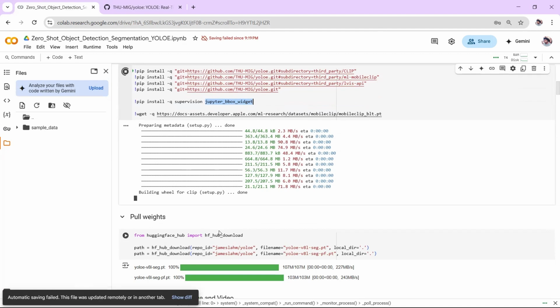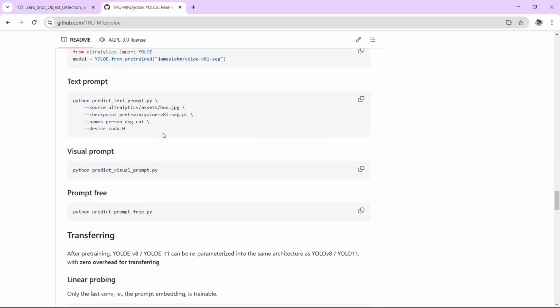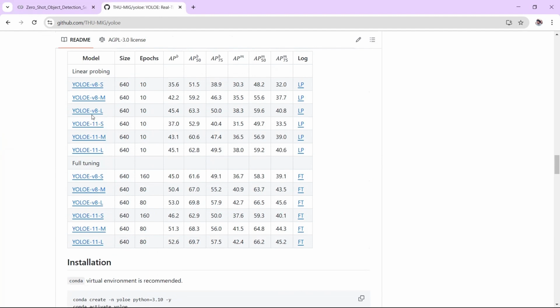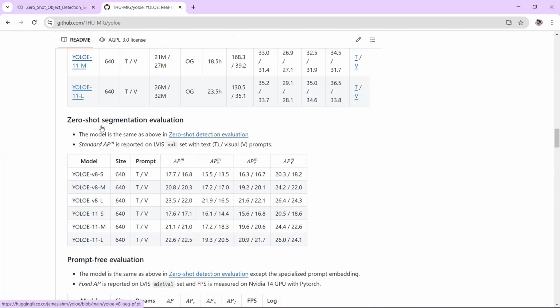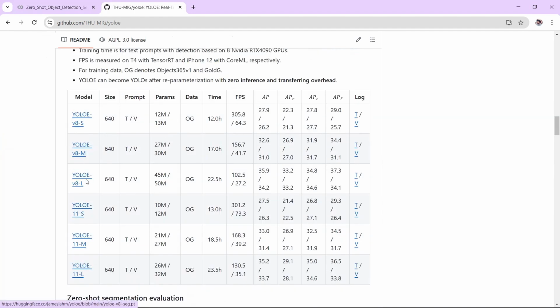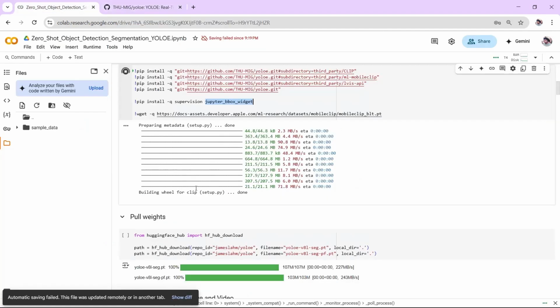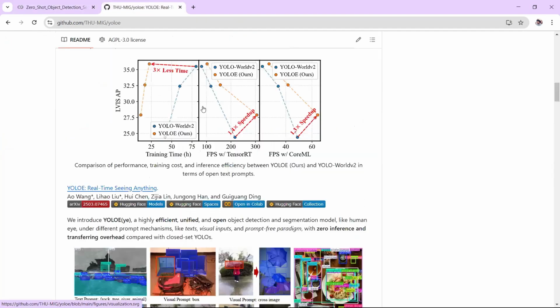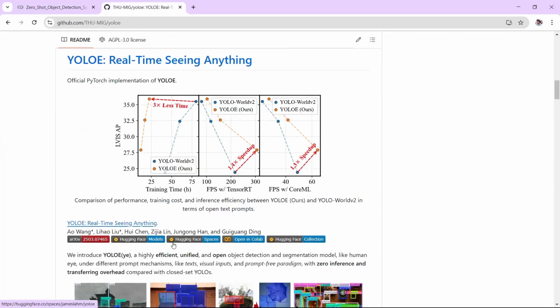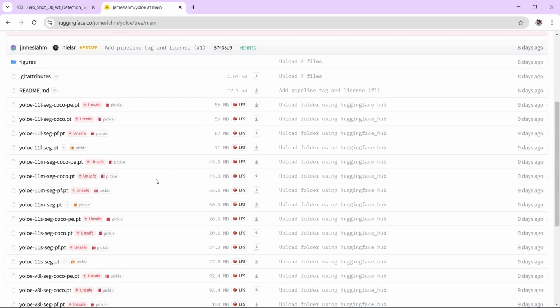After this package installation is done, then we will install these two model weights from Hugging Face. So I will be using the YOLO-E V8 large model. I will be downloading this model weight from Hugging Face. If you want to check these model weights on Hugging Face, you can simply click over here. This will take you here, you can see all the model weights over here.